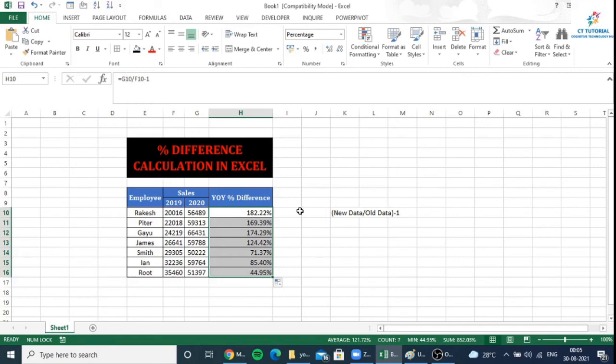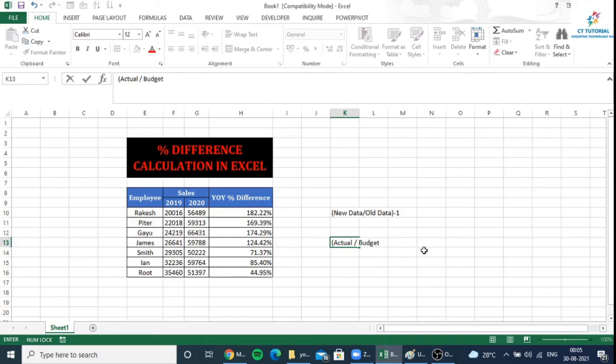That's the way you can also calculate the actual amount versus the estimated budget. For this, the formula is actual divided by budget, then minus 1.